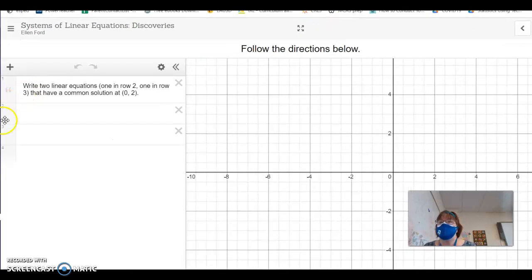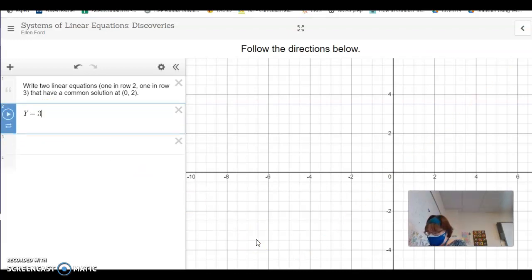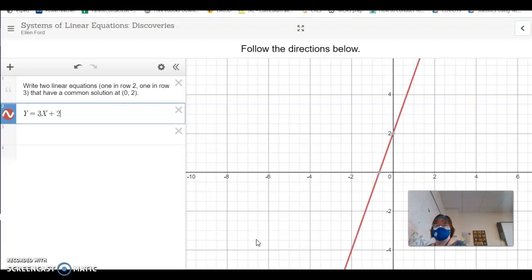write 2 linear equations. So you can just type right here, y equals 3x plus 2. And it just immediately graphs it, right? So now you have to write another one. So that's kind of basically it.